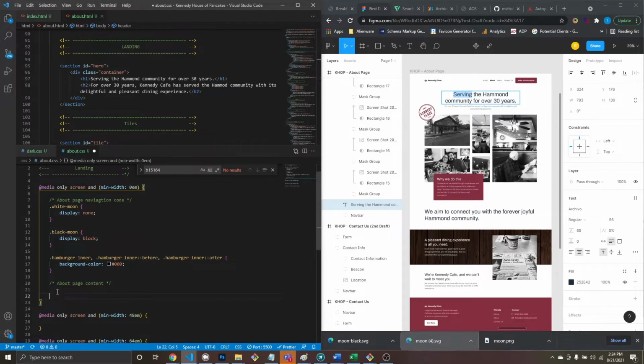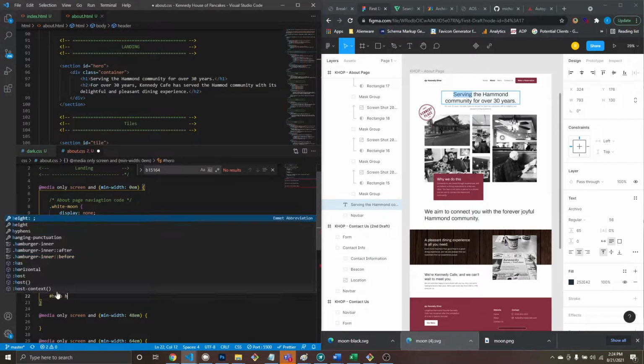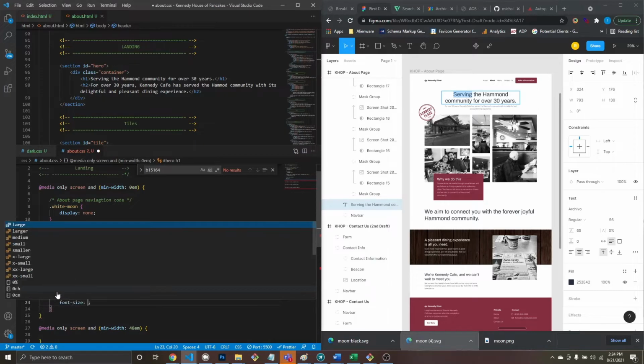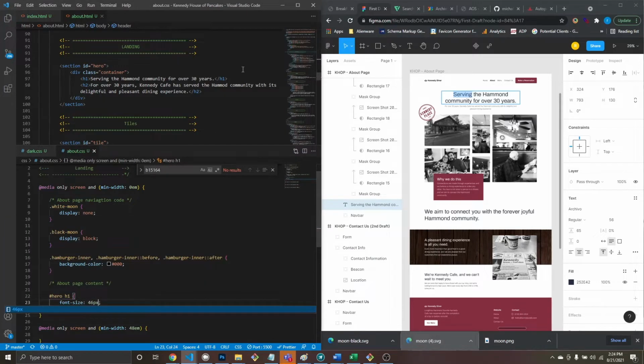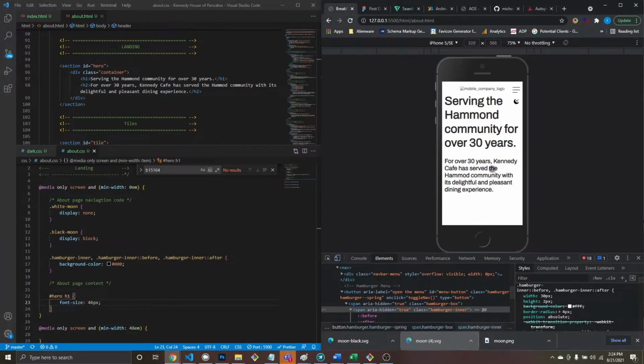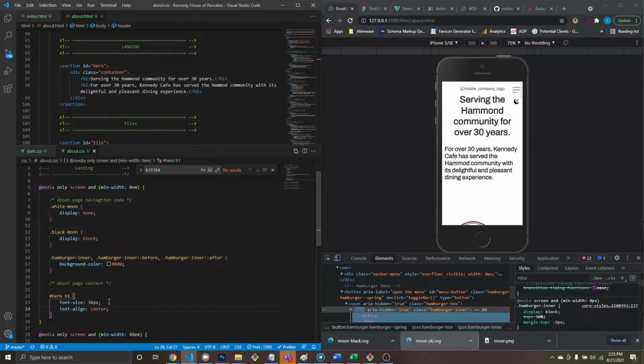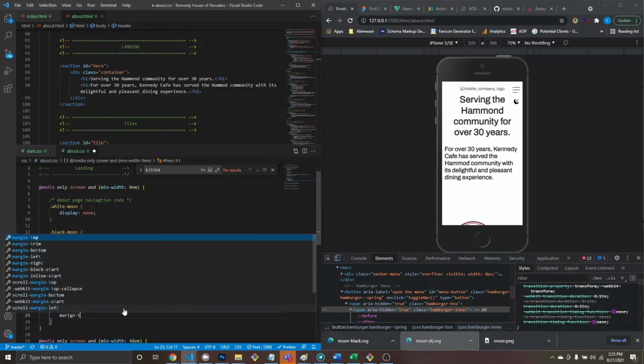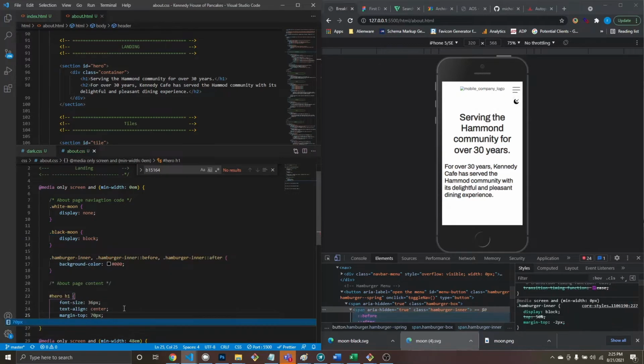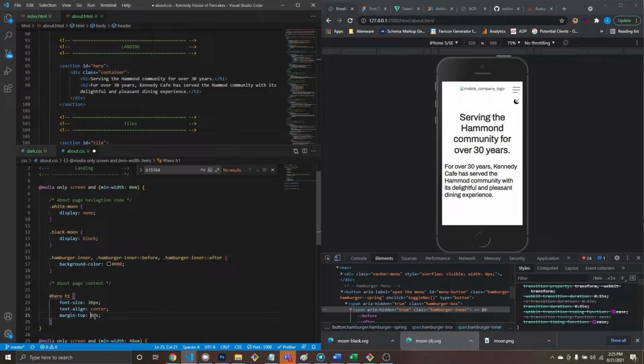So we got hero, h1. Let's just do 46. Let's see what that does. Gigantic. 36. Okay, text align center. Okay, and then I want a margin top of 70. Let's push that away from the logo. Let's do a little more. Let's do 80.